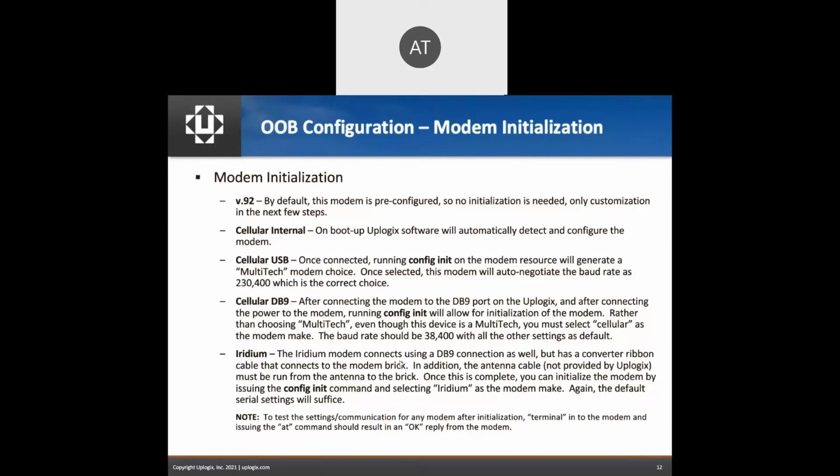But Iridium requires a little bit more configuration than the cellular or the V9d2. You do have to run config init and tell it that it's an Iridium, but then, yeah, from there it's pretty simple. And if you're ever setting one of these up and you want to make sure things are working, you can always terminal into the modem, and that's going to connect you to the modem's AT interface, which if you've been in telco long enough, you're familiar with.